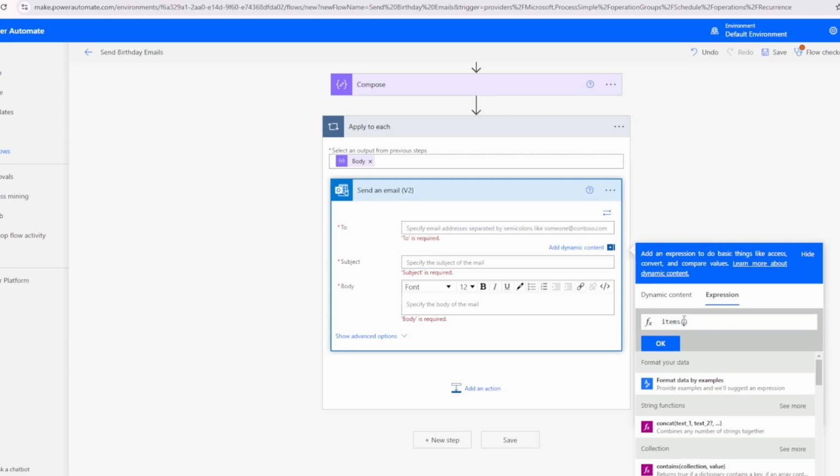So we'll say items, and then we will select the step that is called apply to each. This is a bit finicky, but once you start to work on it, you will get the hang of it. Click on the question mark to retrieve the value.